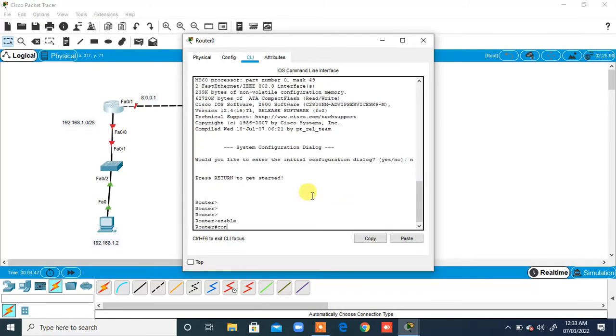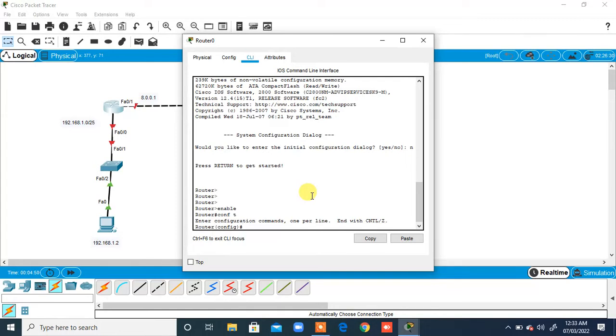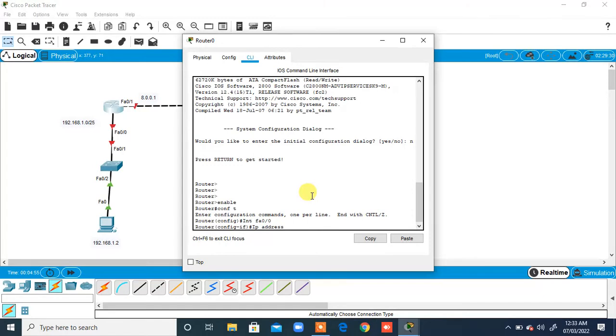Enable, configure terminal, interface FA0/0, IP address 192.168.1.1, 255.255.255.128, right? So guys, you must have seen that in class C we always use 255.255.255.0. That is basically without the subnetting, but in this practical we are just going to do the subnetting, right? So that is what we are making use of 128.